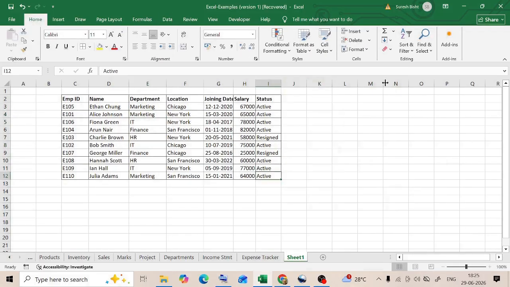So that's all in this video. So you must always keep your data clean, avoid merged cells, use tables if possible. The tables handle ranges and sorting automatically without breaking.